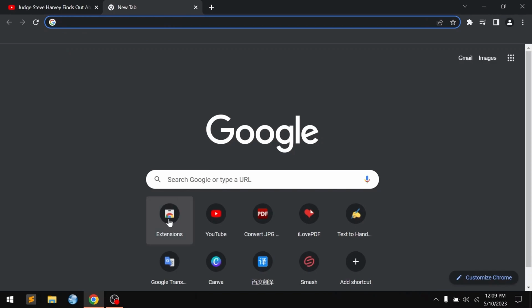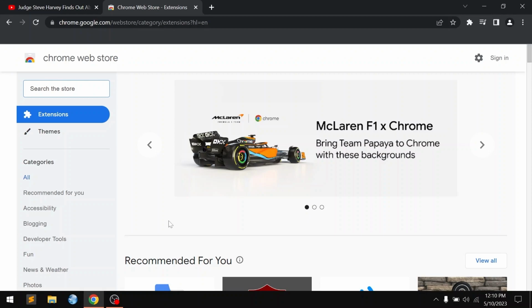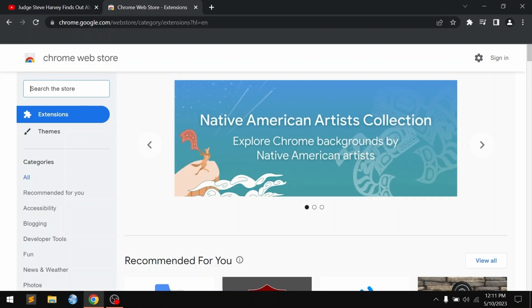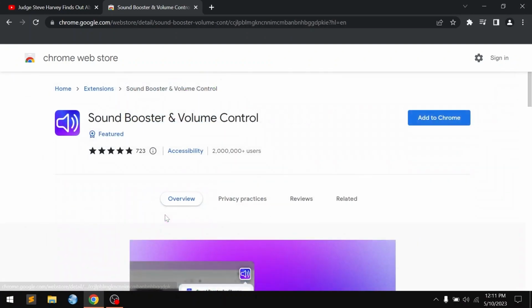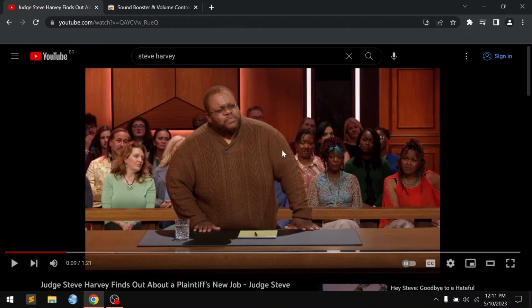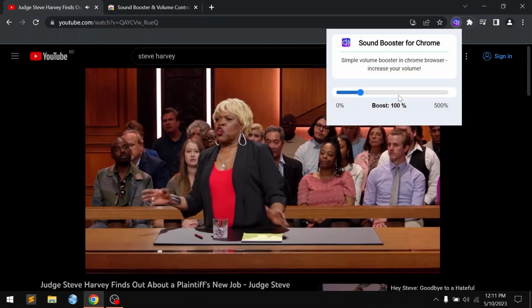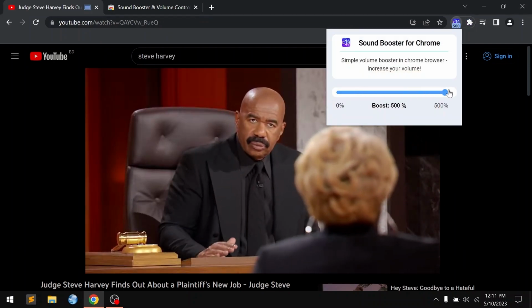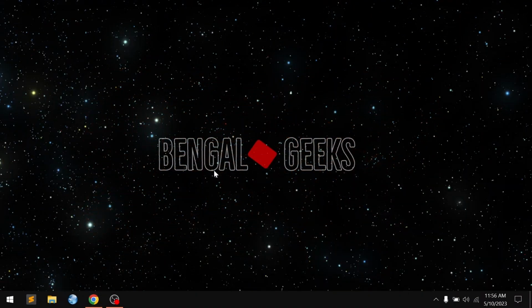Now let's move on to another tab and search for Chrome Web Store, or you can click the shortcut below. Now search for Sound Booster and click Sound Booster and Volume Control and add this one to Chrome. And you're all set. This extension allows you to increase the volume directly within the website. So the next time you're watching videos and need an audio boost, simply click on the volume master icon and increase the volume to your heart's desire. Let's move on to the next one.